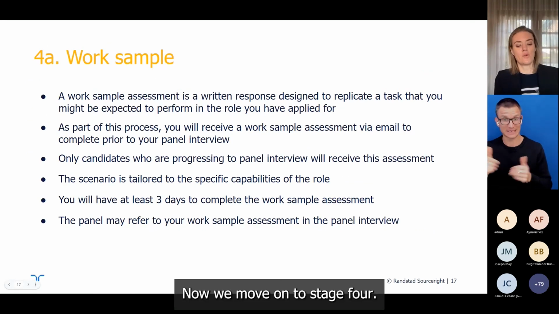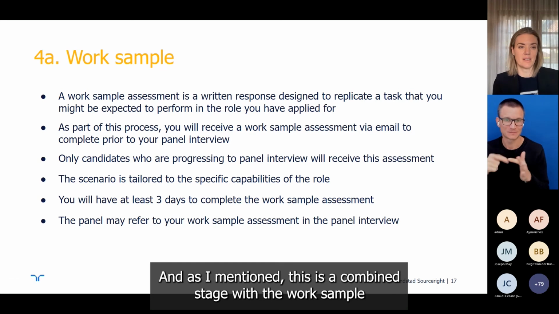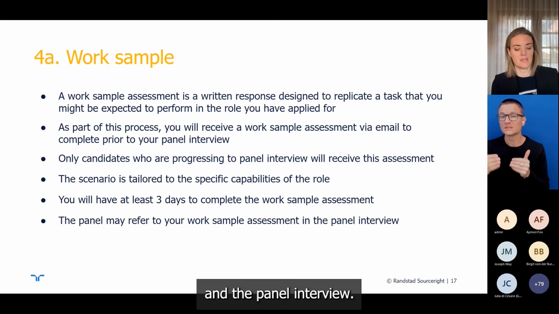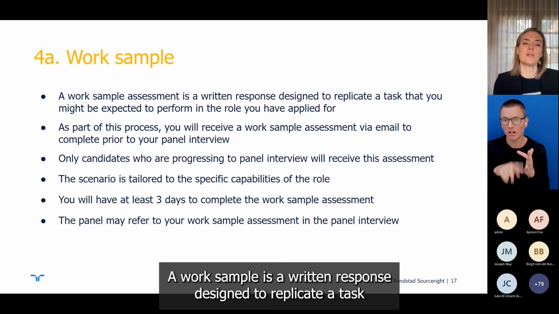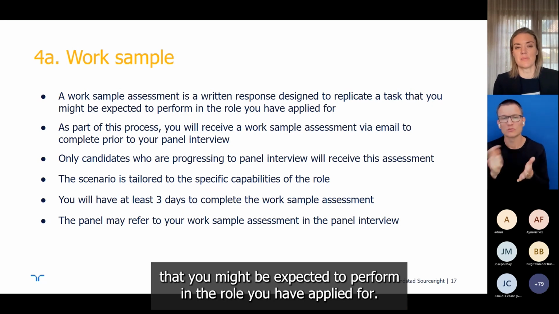Now we move on to stage 4, and as I mentioned, this is a combined stage with the work sample and the panel interview. So we'll run through the work sample first. A work sample is a written response designed to replicate a task that you might be expected to perform in the role you have applied for.